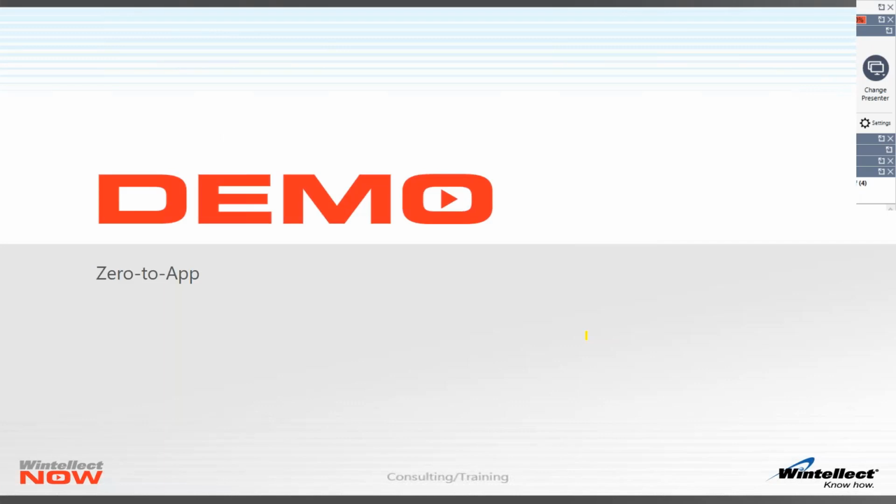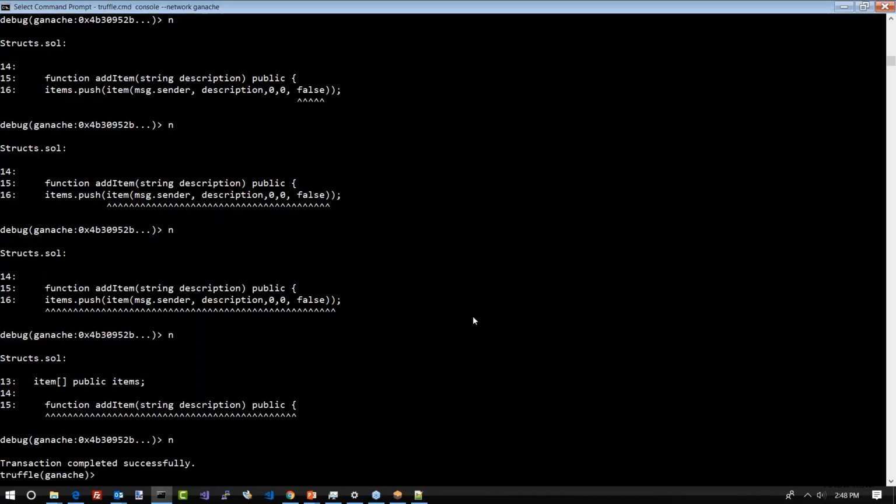And I'm going to use a Web3 client. That's going to pull all of this together. So let's do a 0 to app demo, if you will, and talk about the way this would work with Ethereum. So let's go back to my command line here.